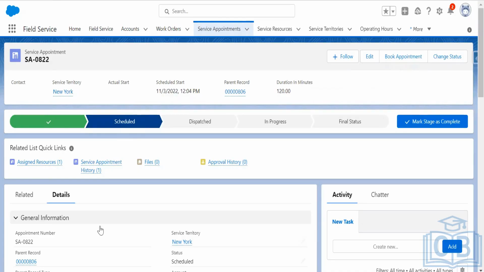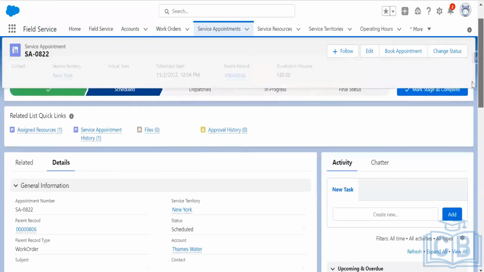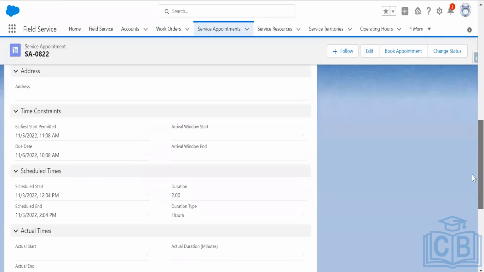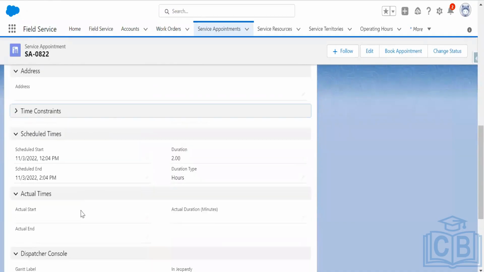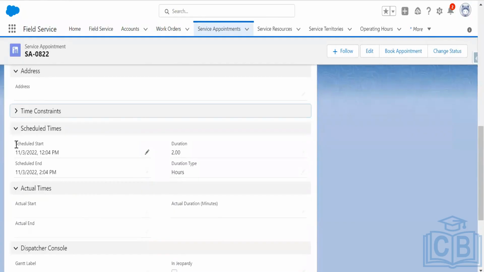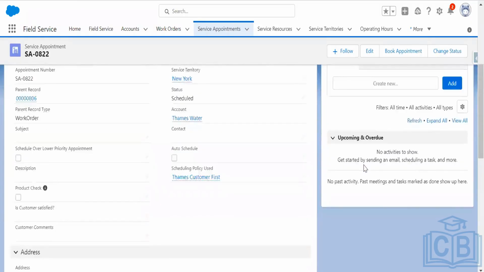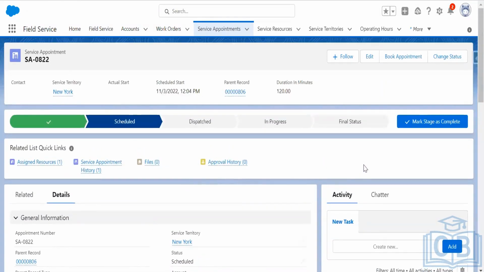Now, one thing I would like to mention over here and then we'll wrap up the session. If I scroll down, one field is there, the time constant field, which we'll discuss later. I will just show you that once you schedule that service appointment, look at the scheduled start and scheduled end, these two fields are automatically populated in the system. This is the flow: service appointment creation from work order, and making that service appointment assigned to a field technician from the dispatcher console.